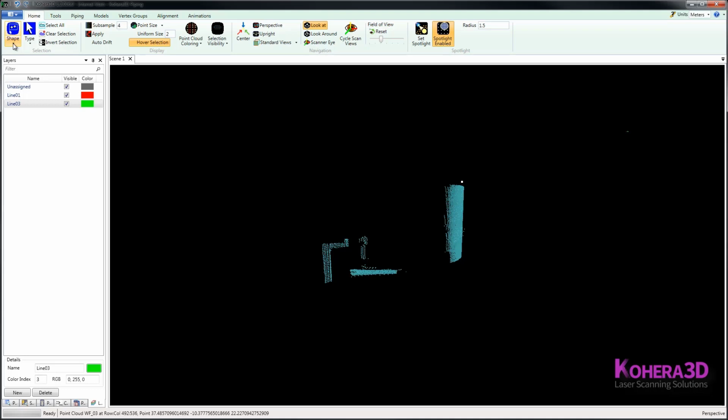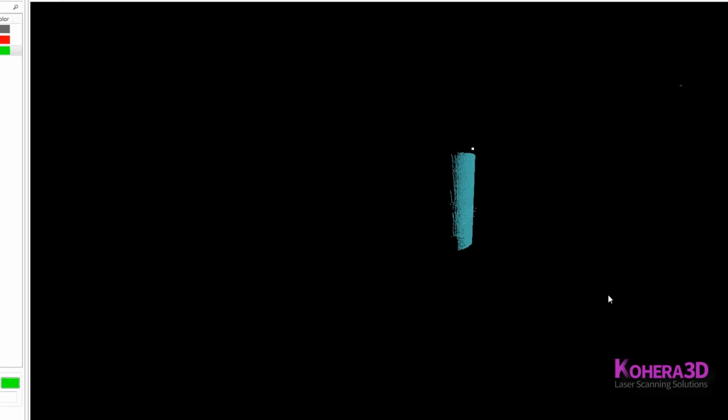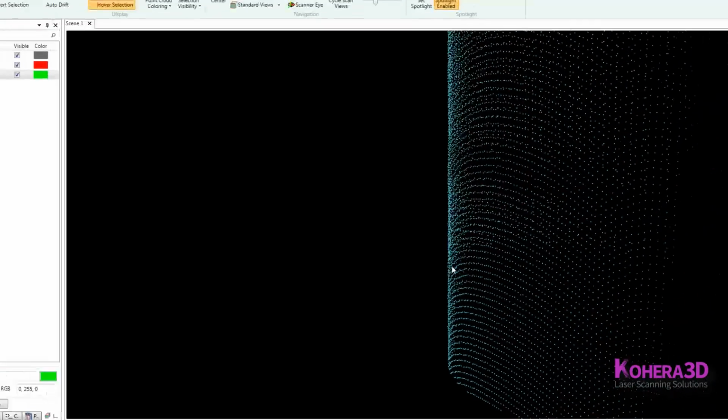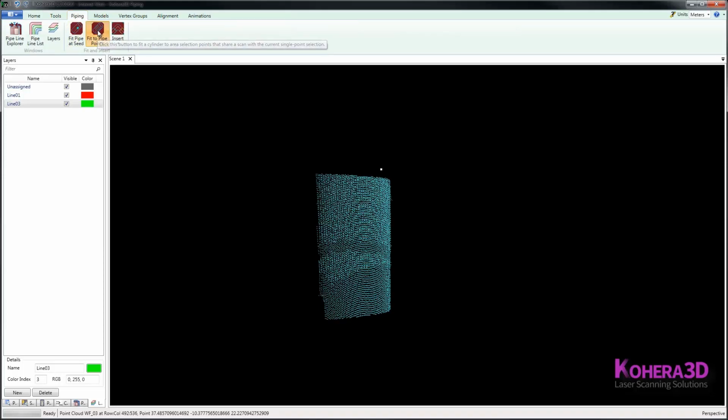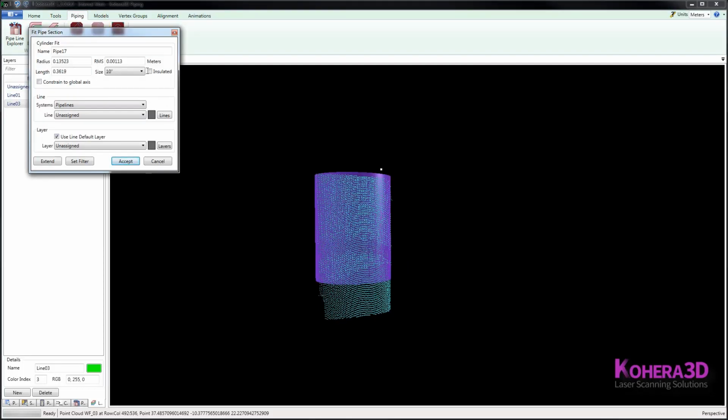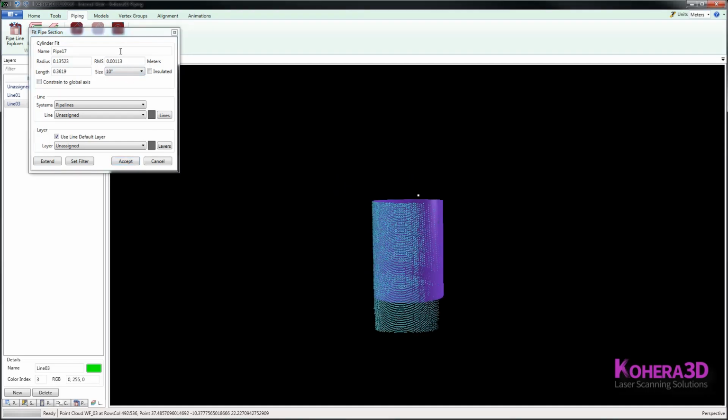So while we're still under the shape tool here, the box select, this time I'm going to hold down Control on my keyboard, drag a box, and that will deselect those points. And we want to be as accurate as we can, so I'm going to get rid of these as well. We'll go back to piping and fit to pipe points. And we can see that now we have a 10-inch diameter, which is what this pipe is.